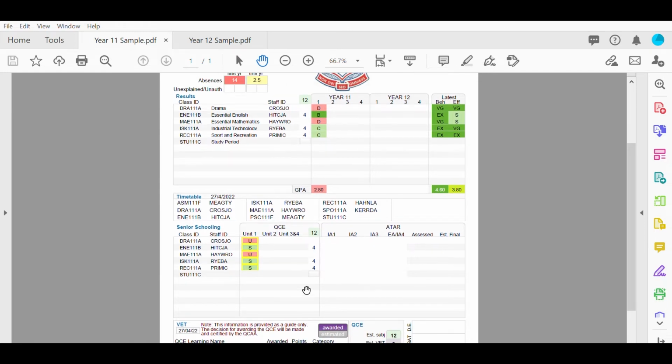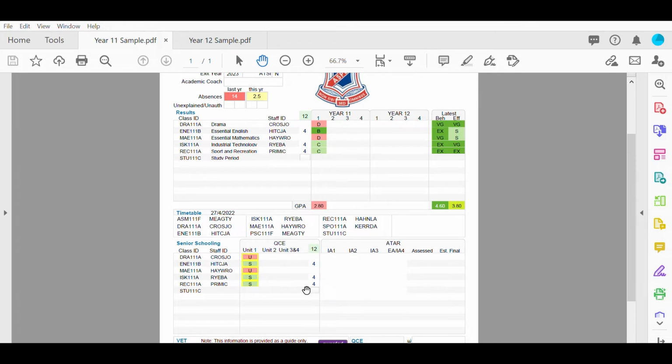So you will see at the moment in this student example that there are 2 Ds received on their Term 1 interim report card. TrackEd has then identified that currently, in relation to Unit 1, this student is at risk of receiving an unsatisfactory for those 2 subjects in relation to QCE points.